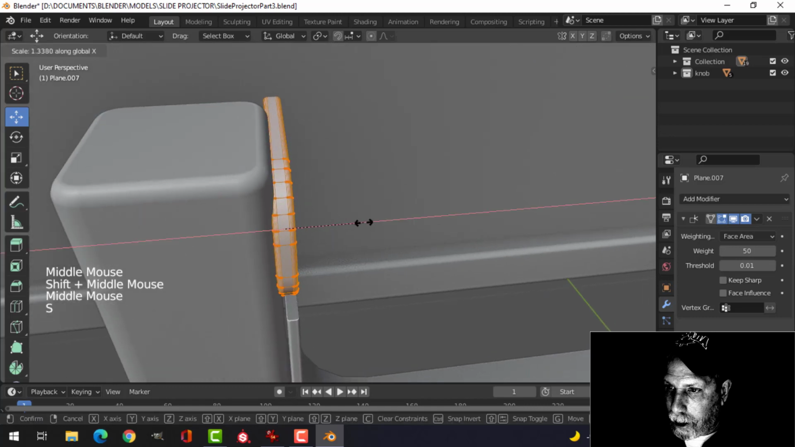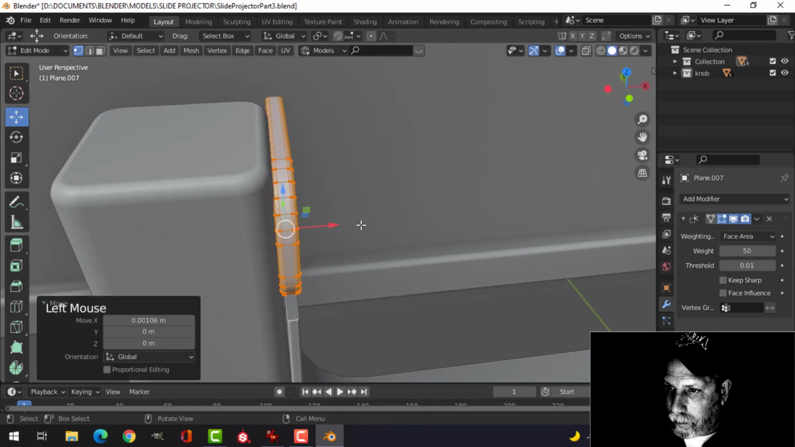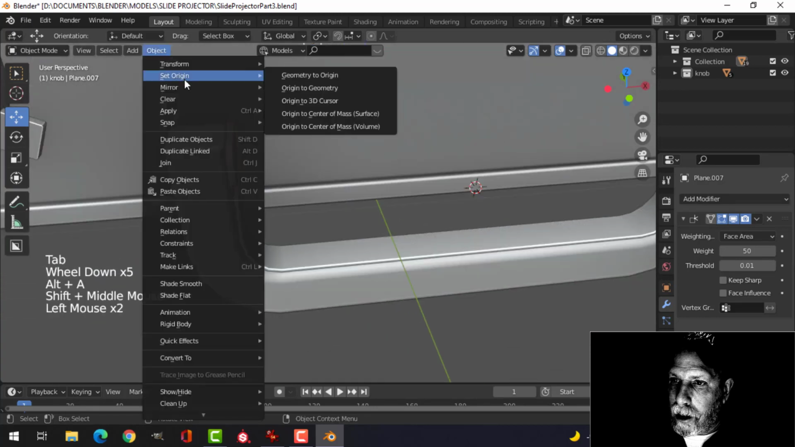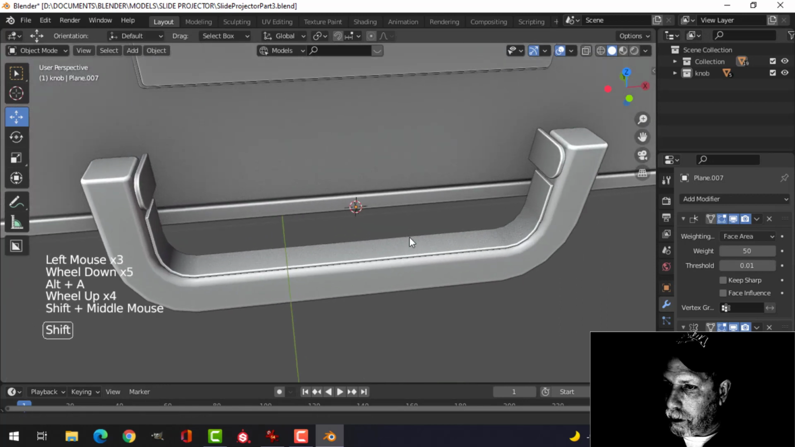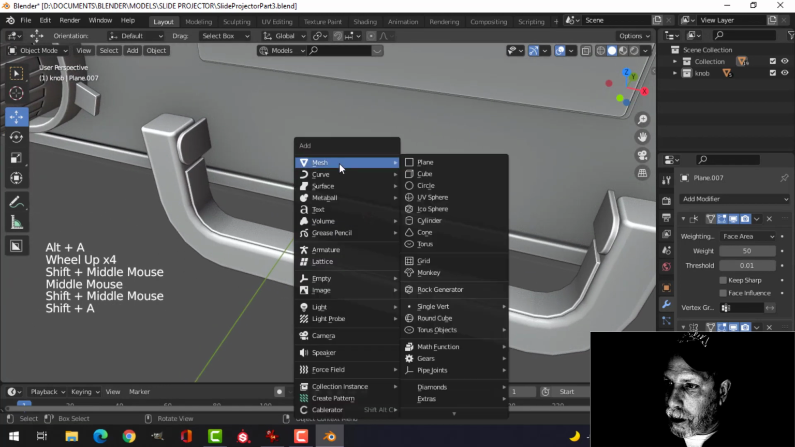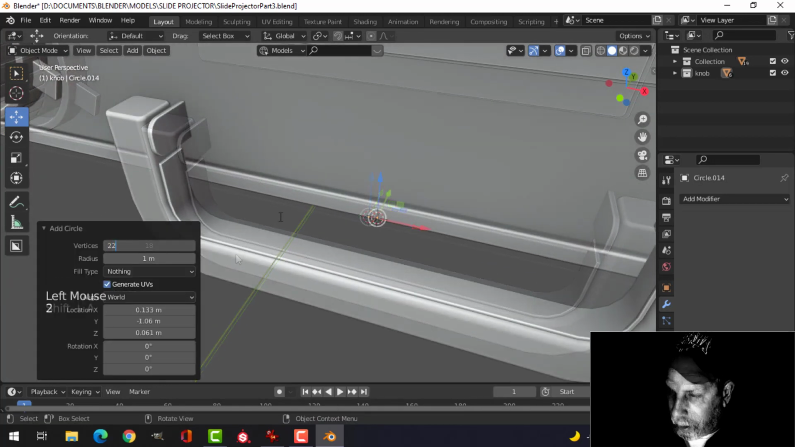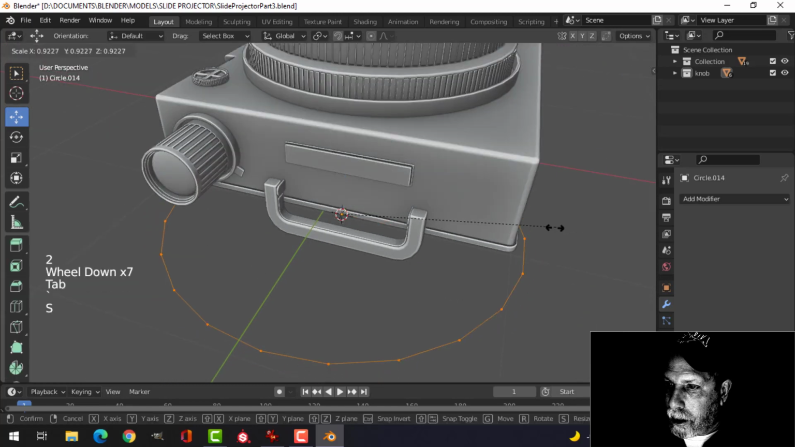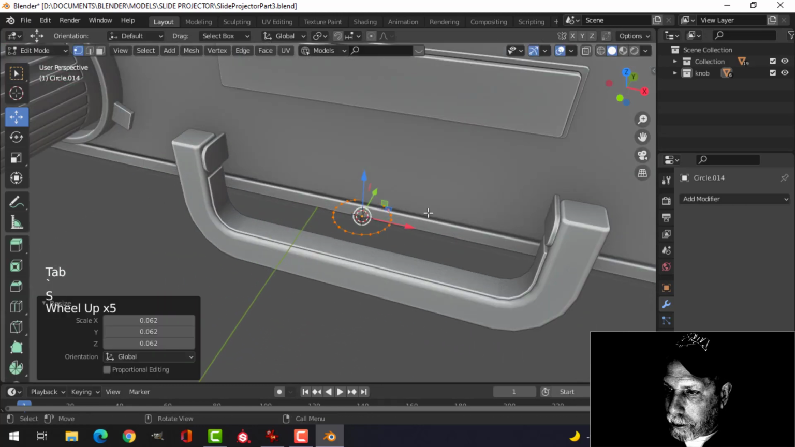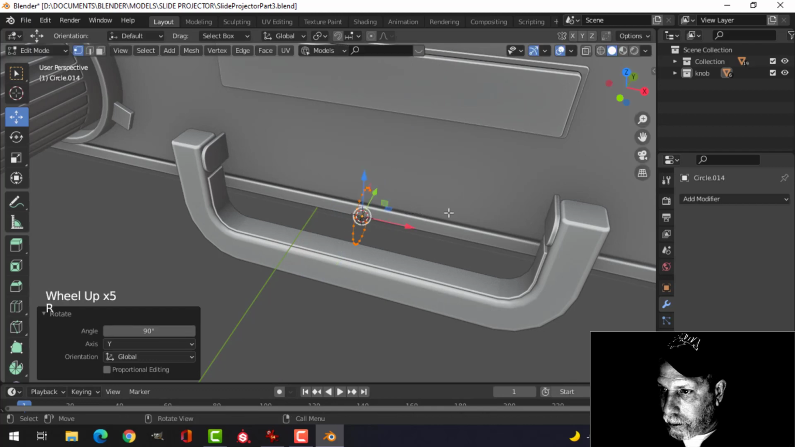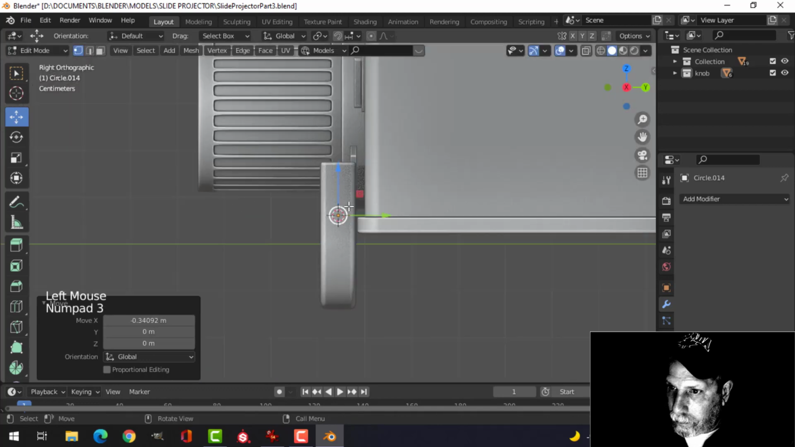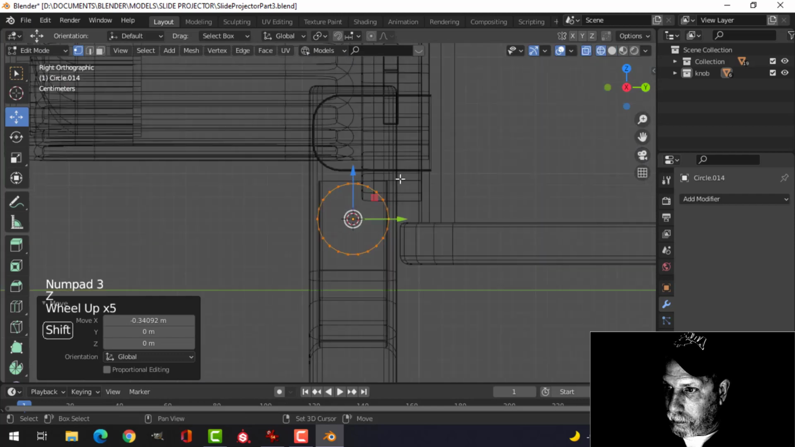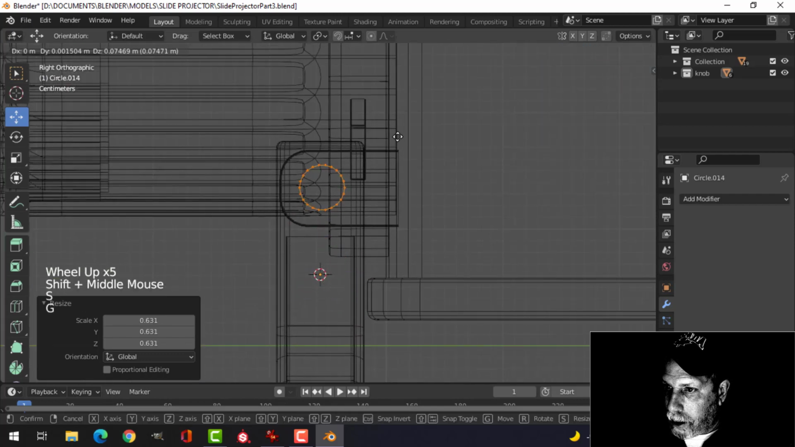I'm going to scale that. Okay, let's take that and set the origin to the 3D cursor and mirror it. Good. And bring in another circle. I'll make it 22 vertices. Rotate Y 90. And that's going to be like the bolt.